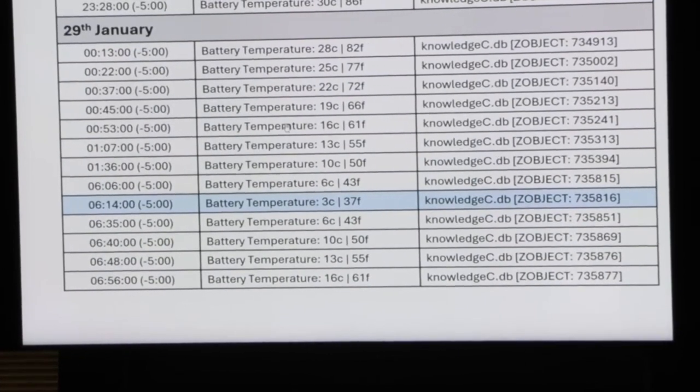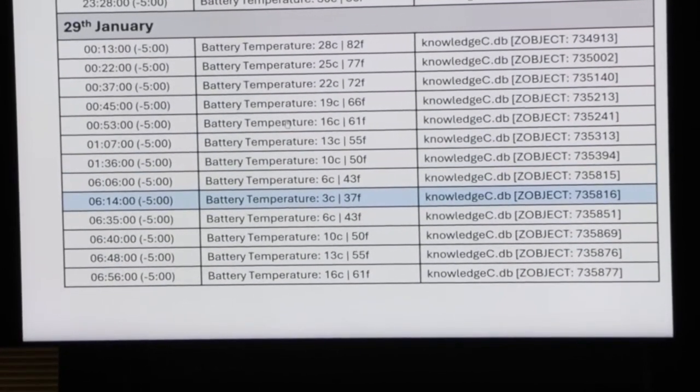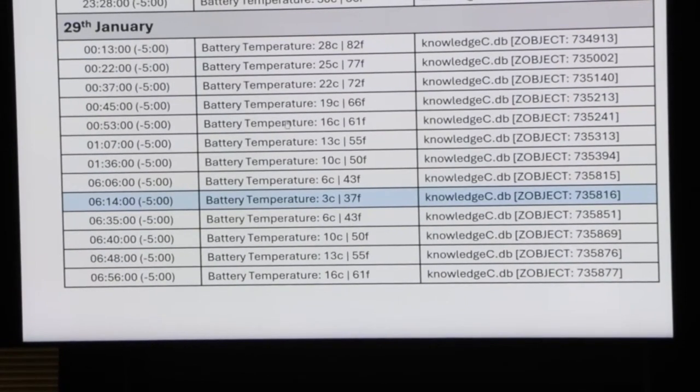At 53 minutes past, it's dropped to 61 Fahrenheit. At 7 minutes after 1, it's dropped to 55 Fahrenheit. At 1:36, it's dropped to 50. And then we have a large gap in the data, with the next record being made at 6 minutes after 6 a.m., when the temperature is 43 Fahrenheit.